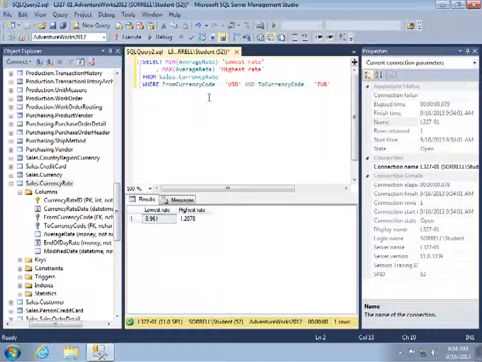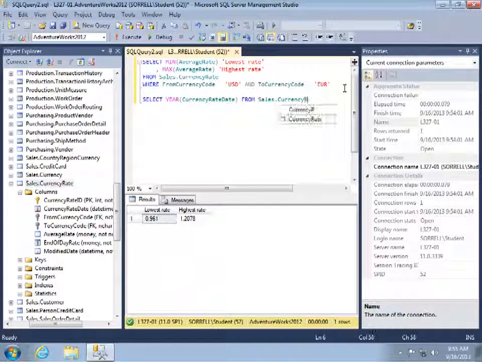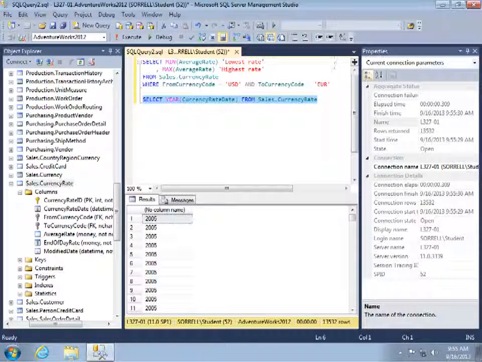The information may be more useful if we can break down the average or the minimum or the maximum rate by year or possibly even by month. Now, there are date functions in SQL Server that will allow you to determine the year or the month from a specific date, and I will illustrate this briefly first. We can use the year function on a date field to determine what the year value is, such as in this example.